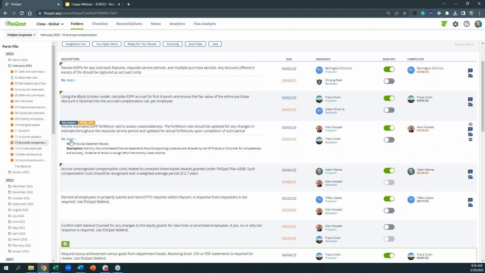So anyone who's responsible for that control, whether it's control owners or whether it is internal audit coming to pull information to test that control even, can search for FRO2 within the compliance module, select the periods that they are looking for, and then pull that information directly.